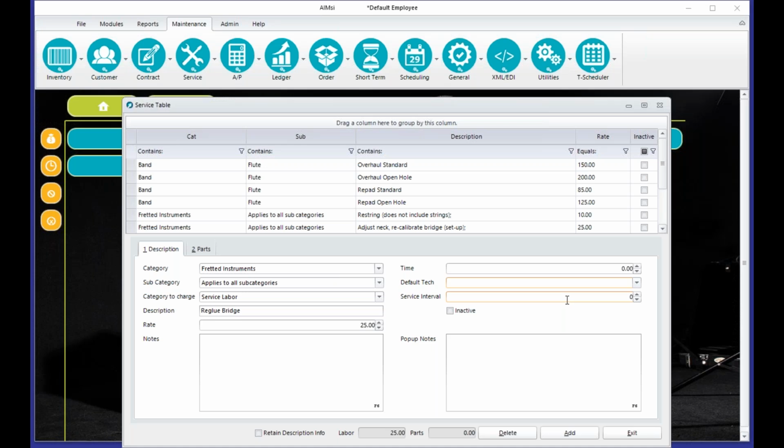This is something that we did add as kind of an offshoot for someone who was planning on using the service module for that. I just wanted to mention that so that there's no confusion as to what that service interval actually is. And then if this service no longer is something that you offer, maybe it was a specialized service, you can always flag it as being inactive, and in that way it won't show up anymore.